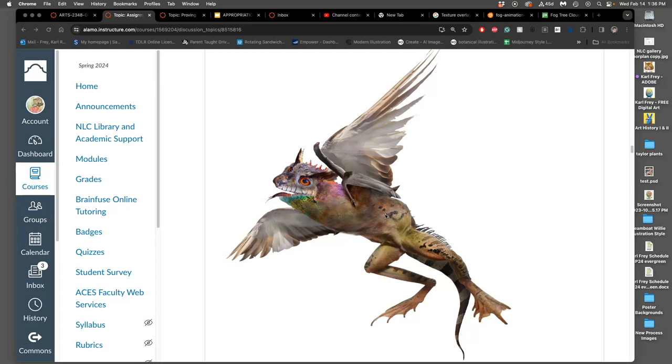So I have to do that for mine. I'm going to call mine a cavern mud skipper. And what that does is it immediately makes me think about how it interacts with its surroundings, right? So what can I do?